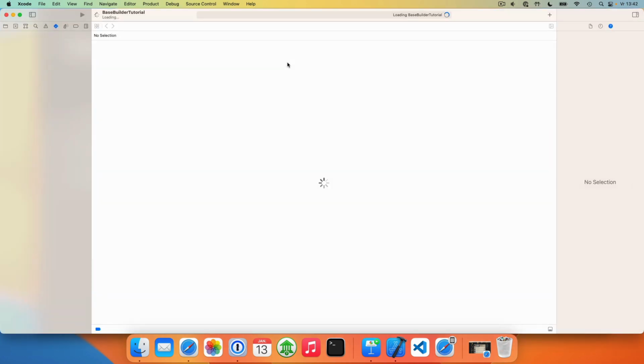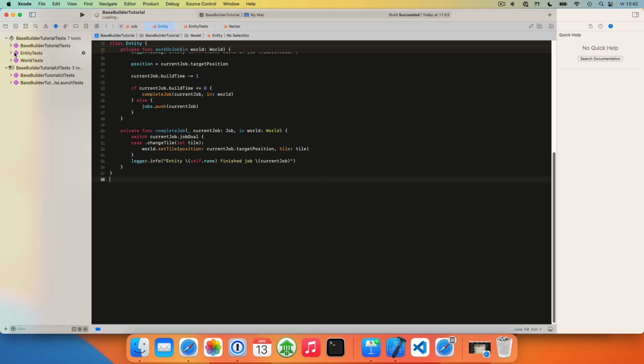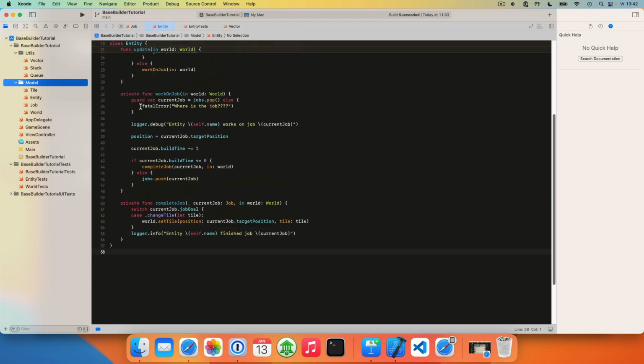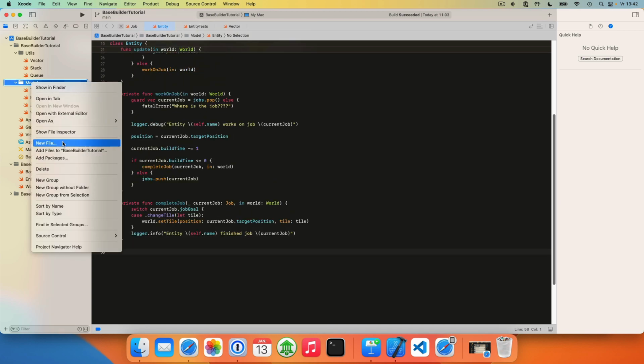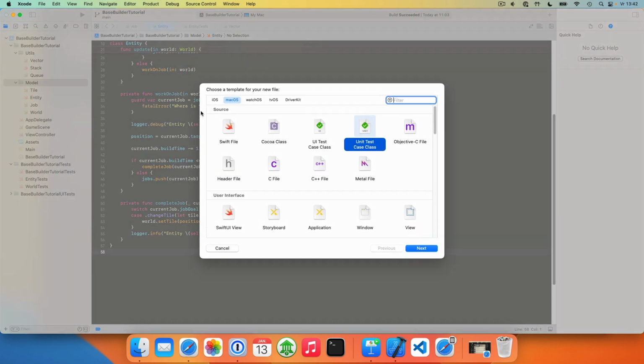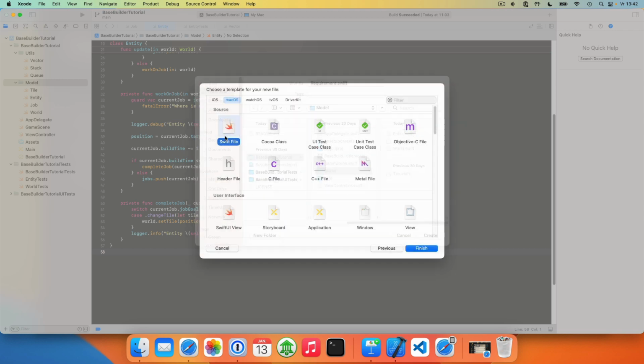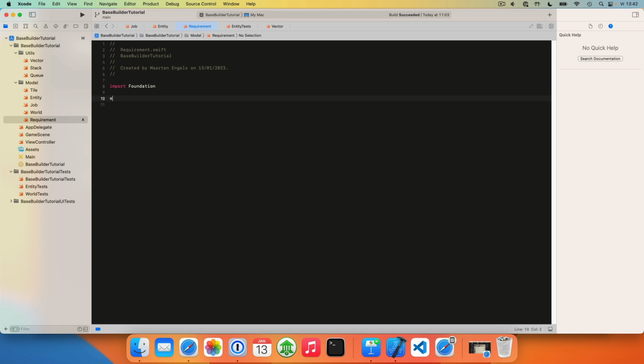Open our base builder tutorial. And let's see. So let's start with adding the requirement data type to our model. So we'll create a new Swift file called requirement.swift, and we will model requirements in an enum requirement. And for now, we'll just add a single case for the simplest type of requirement, and that's a position.